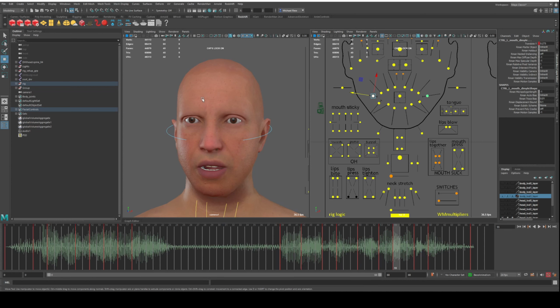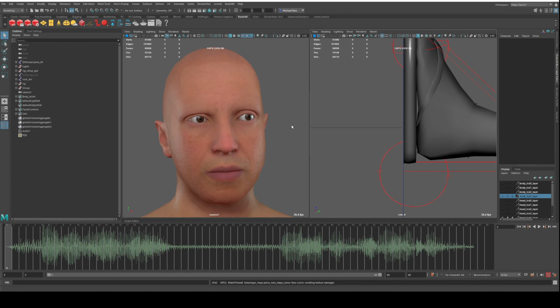I'm not going to cover expressions in this one. We're just talking about the lip sync. I'll add those in though, so we can sort of see the whole thing together, and I'll tidy up some of this animation very quickly. Okay, so here it is with the expressions in and everything tweened.